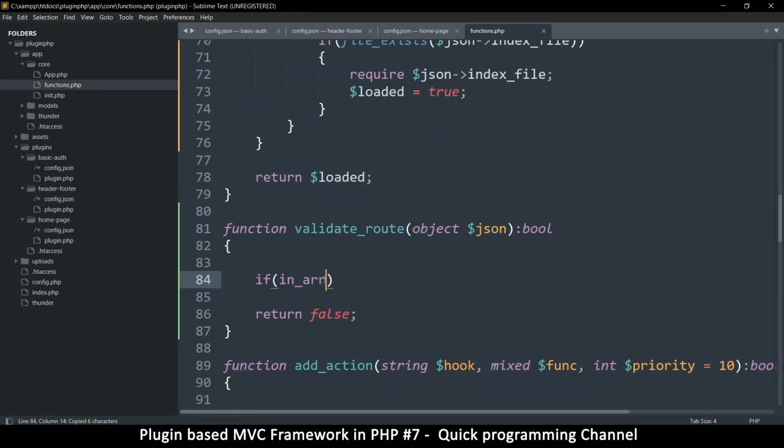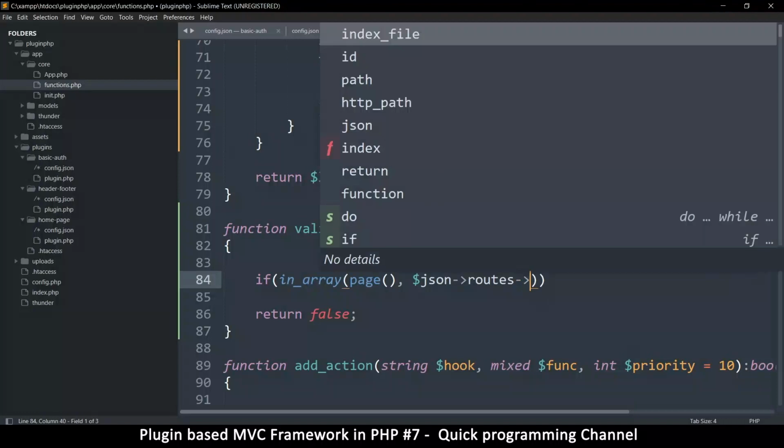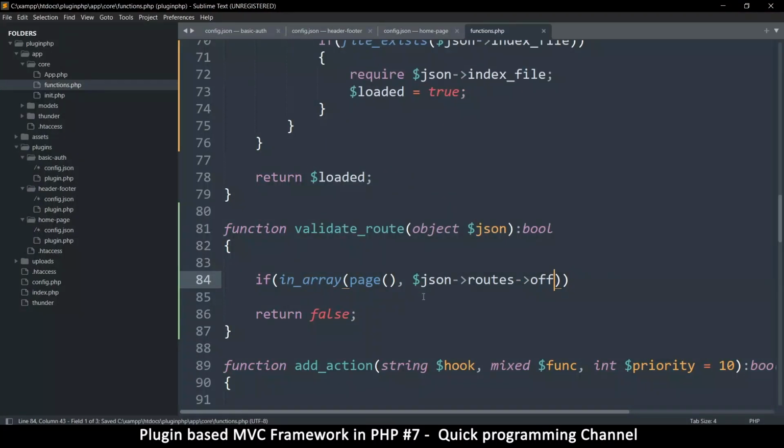So "in array" is how you check if something is inside an array. I'm looking for the page name: if this page name is inside the haystack. The haystack is the array, so this array is in the JSON routes off, like that.